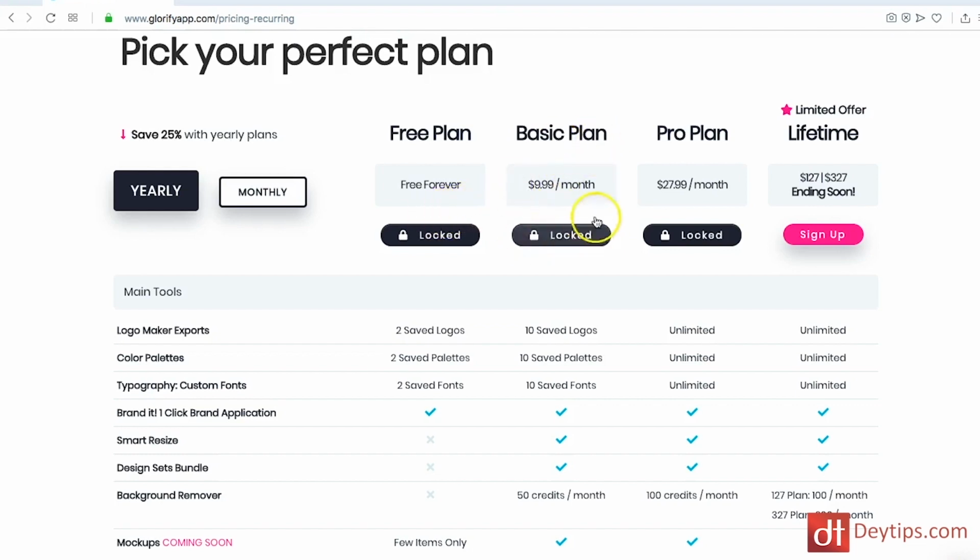And they have plans that start from just under $10 a month, and that goes all the way up to $327 a month if you want to expand and increase the capabilities of what you can do using this particular platform. Again, links will be in the description.